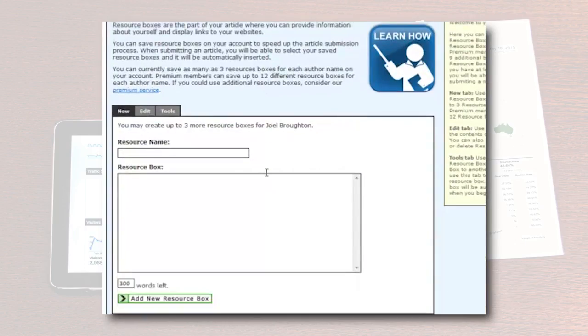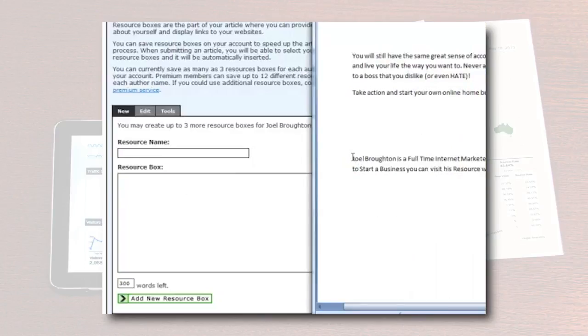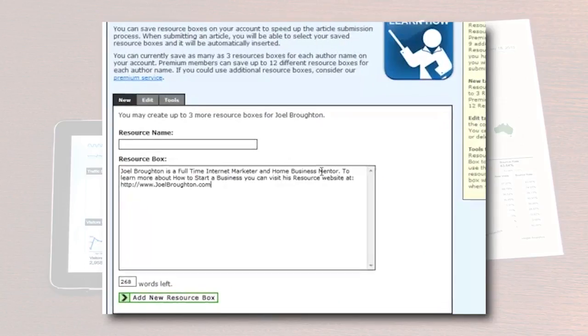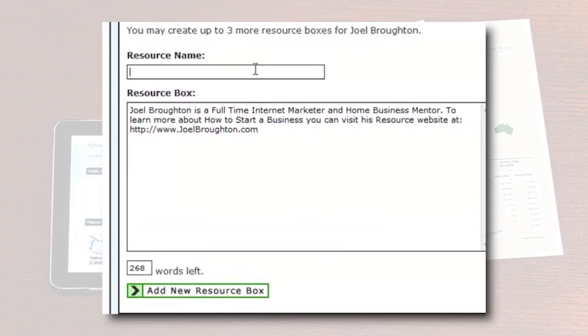Okay, so in the other video I showed you that we have the author resource boxes. Obviously, here we can have up to 3 more resource boxes for Joel Broughton, and basically what we want to do is save some of our favorite ones. Just saves us a little bit of time. So what I'm going to do is grab the one that I just wrote and put it in here. As you write ones, you can change them. I'm just going to name it whatever I want here, how to start a business. We're going to add a new resource box.